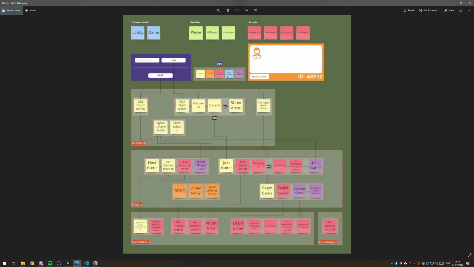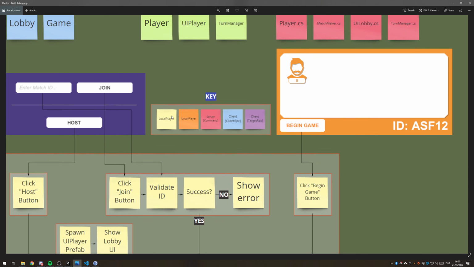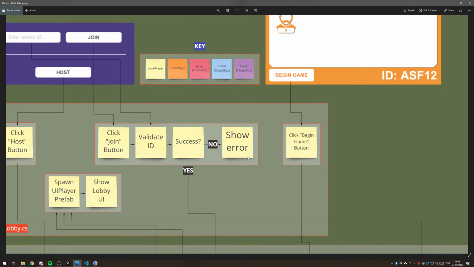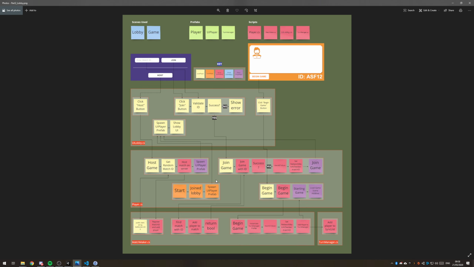Right, so just some information on how this mind map works. We have the key of what information happens on the local player only, what happens on the other clients that are not the local player, what happens on the server, what is a client RPC, so information that's being taken from the server to all clients, and what is the target RPC, so client information that is coming from the server directly to the local player client only. Okay, so we'll work through this and it'll become clearer by the end of it.